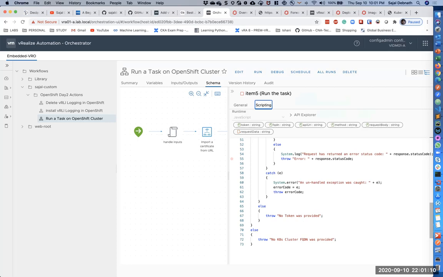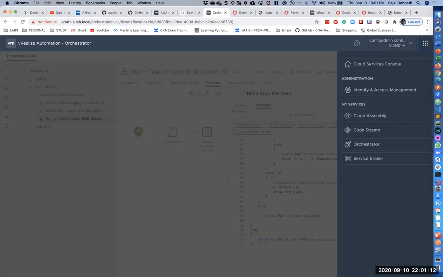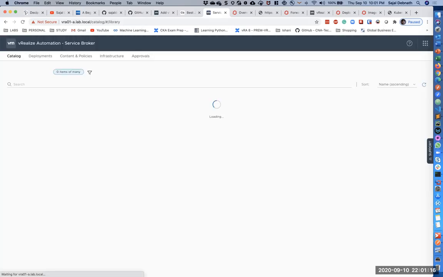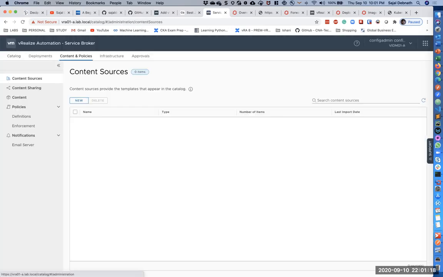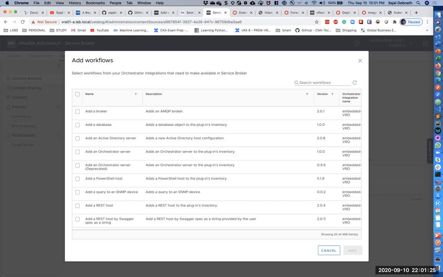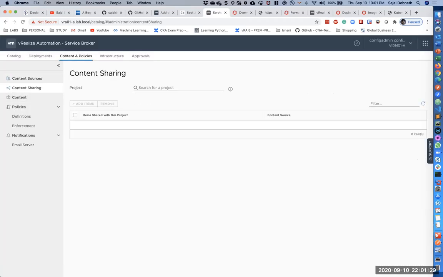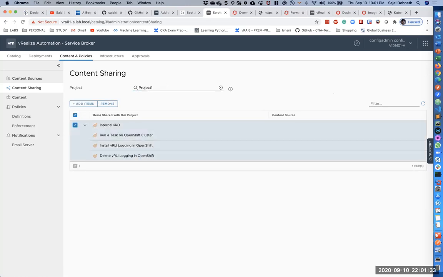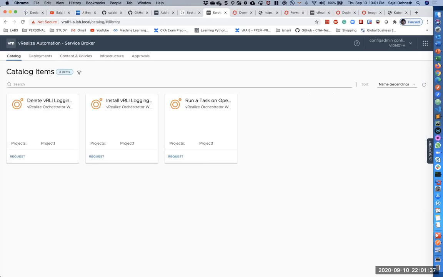The other task was to import those as XaaS workflows. So go to Service Broker, and then Content and Policies. Just take the content source workflow and then add the workflows. You can build your own workflows, simply add them here. And then in content sharing, take a project and share those. Once you do that, those workflows are available for you to run.